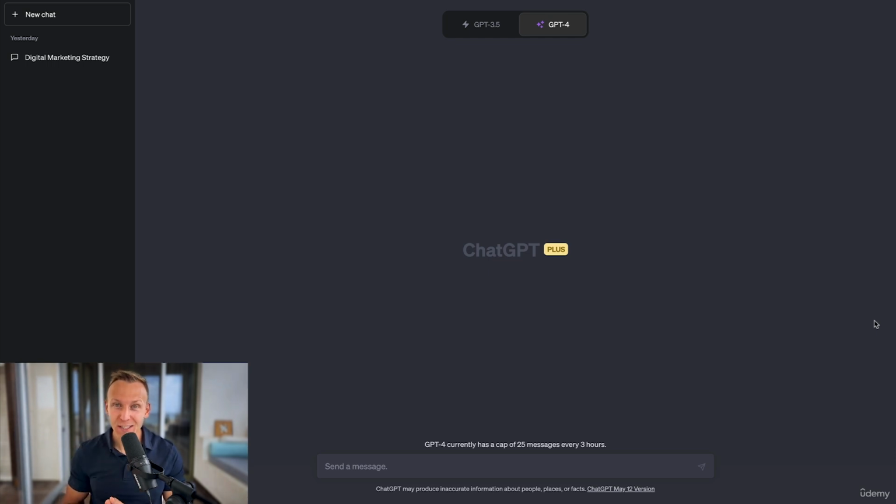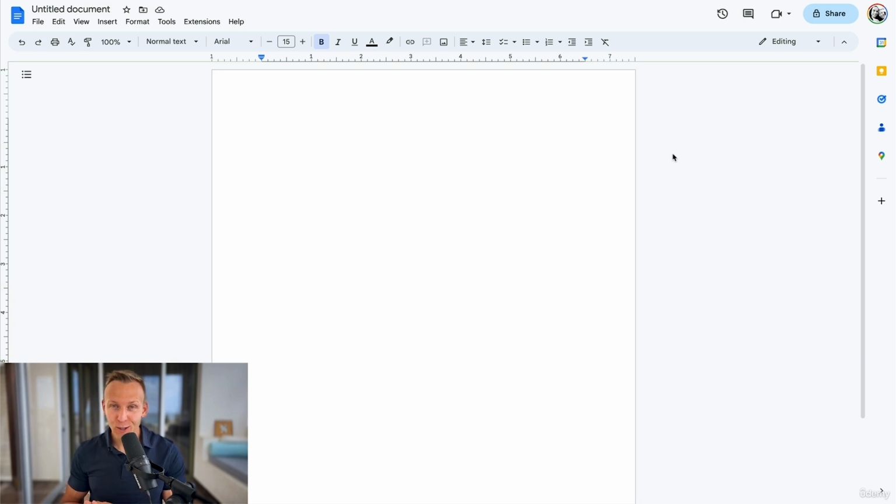We need, of course, ChatGPT, and it doesn't matter if you use the free version or the plus version, they work just as good. And then also we're going to need somewhere to put the text in. I'm going to be using Google Documents. Doesn't matter if you're using MacBook Pages, PC, Microsoft Office, doesn't matter what you're using, just whatever text document.